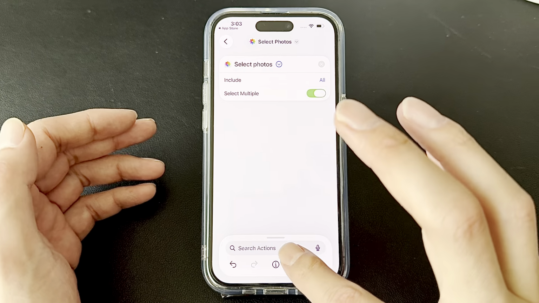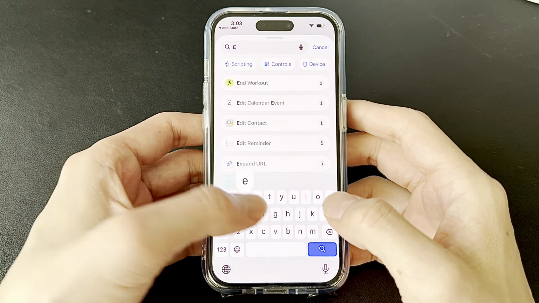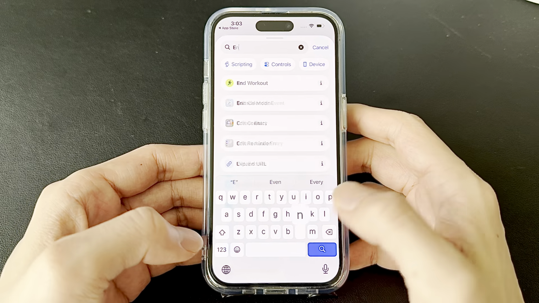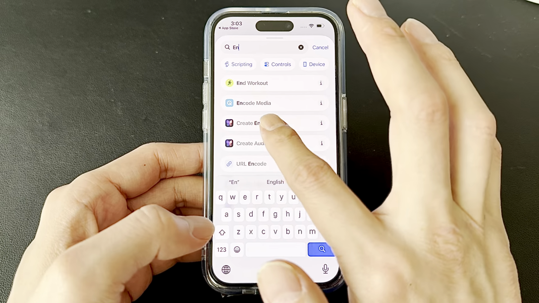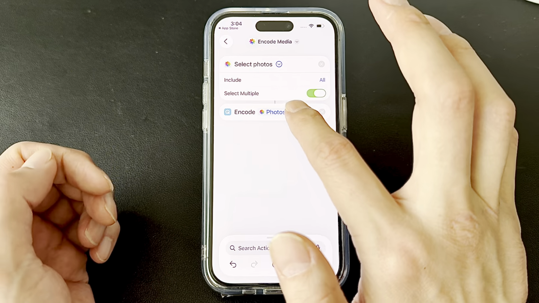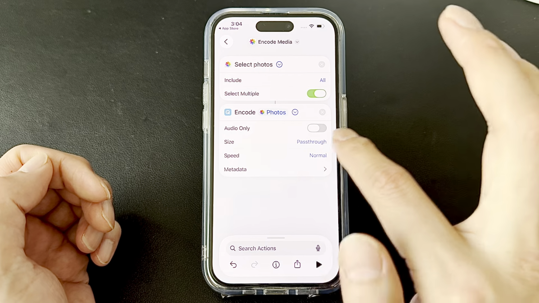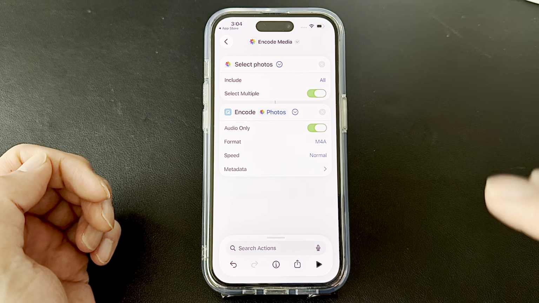Once we're done with that, then we're going to go ahead and type in encode media. So E-N. Okay, so then we see encode media right there. We're going to go ahead and press that. Now, once we're here, this is important. Go ahead and open that with the arrow and you'll see audio only. So go ahead and turn that on.